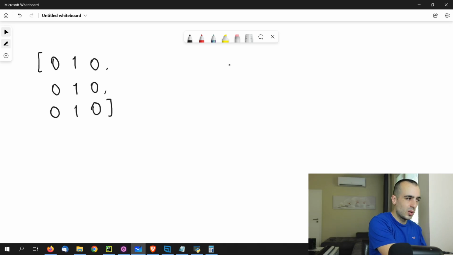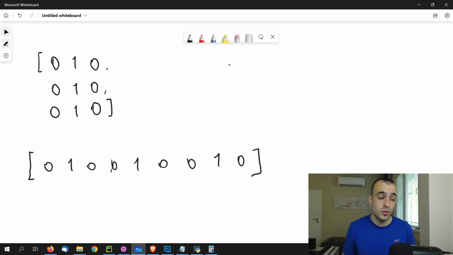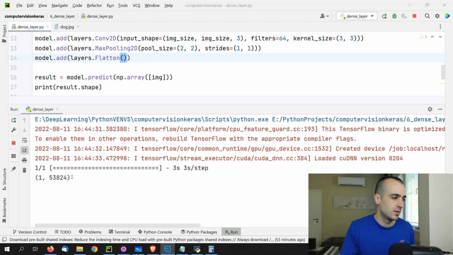Of course this has 3 by 3, so 3 rows and 3 columns. When we apply the flattening operation, this exact array right here will be converted into this: 0, 1, 0, without the comma, 0, 1, 0, 0, 1, 0. So instead of having an array with size 3 by 3, we have one with size of 9, just one row of 9. So we're doing the same exact operation after we get all the features from the max pooling. Right here we're doing the same operation, of course with a much bigger number than just 3 pixels.